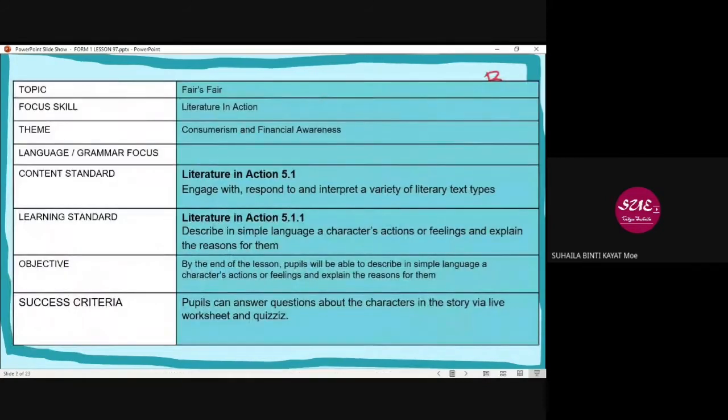Okay, right. So this is the overview lesson about our lesson today. The objective is you will be able to describe in simple language the characters' actions or feeling and explain the reasons for them. So we are going to look at the characters in the story. And the success criteria, you are going to answer questions about characters in the story via live worksheet. So this is your homework. This is later lah, you will do it as your homework.